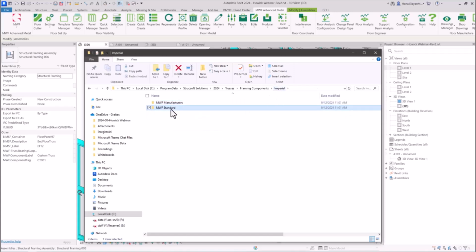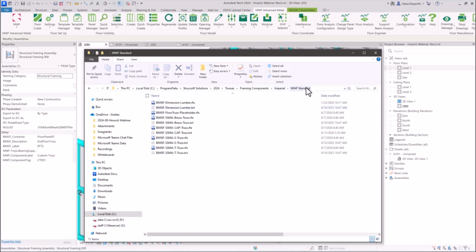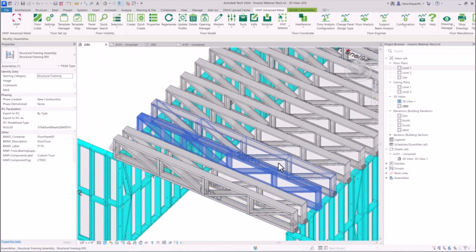So for Howick, you would need to use one of our standard. I'm using S trusses and T trusses. You would have to use one of these two options over here. I've already loaded them. Because if you're going to be running advanced metal truss design, you would have to use one of our out-of-the-box families. Other than that, it would fall under customization.